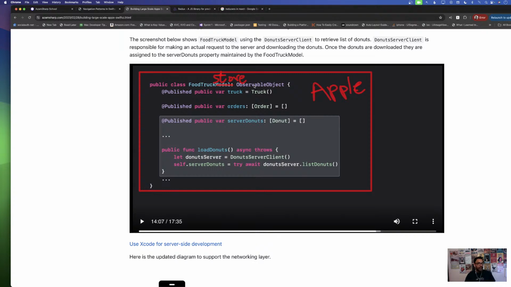And I think that makes it super simple, because anytime the orders or donuts are added or removed, the views that depend on that collection will automatically get updated. They're also using an HTTP client over here. You can pass it as a dependency. Apple is just showing you without passing dependencies because they don't have any protocol and everything like that. But I think this is a nice pattern.